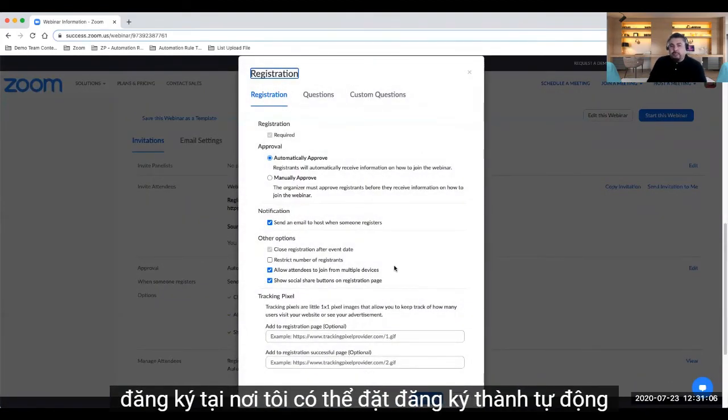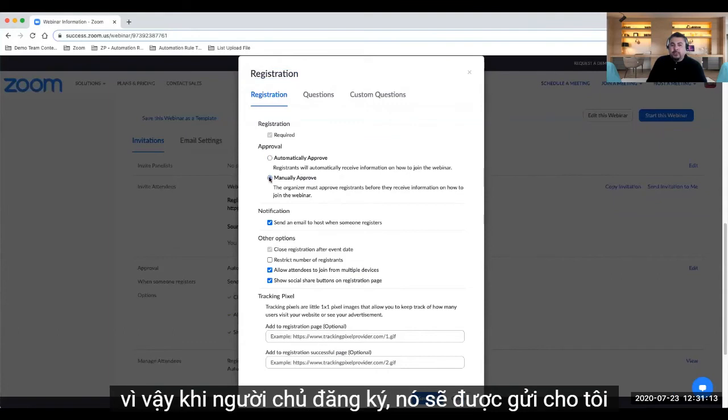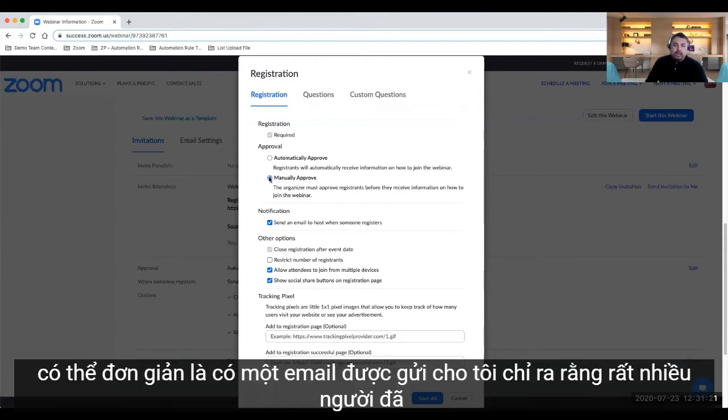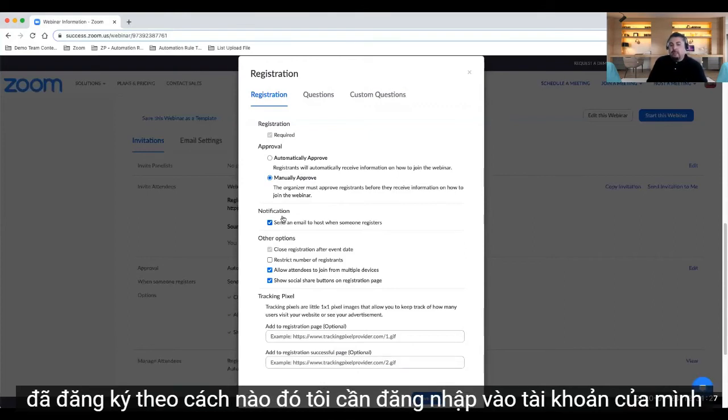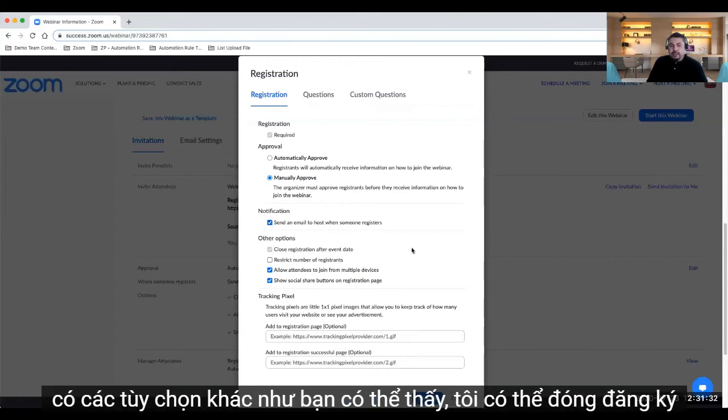So with registration in place, I can have registration set to automatically approve, or I can manually approve registration. So as the host, people register, it's being sent to me. I can come into my online account and manage registrations from there, or I can simply have an email sent to me indicating so many people have registered. Either way, I need to log into my account and manage registration, right? So I can have that box checked there.